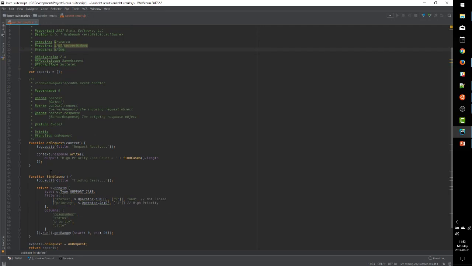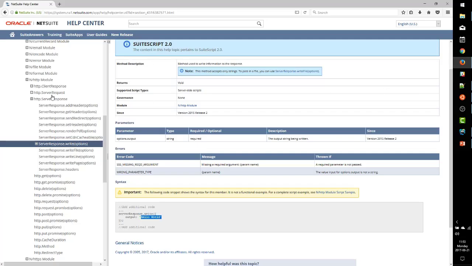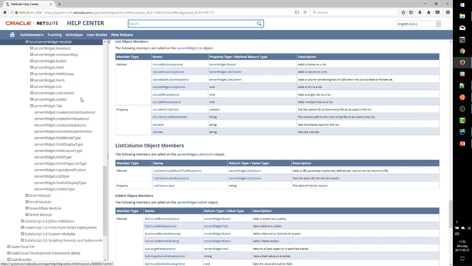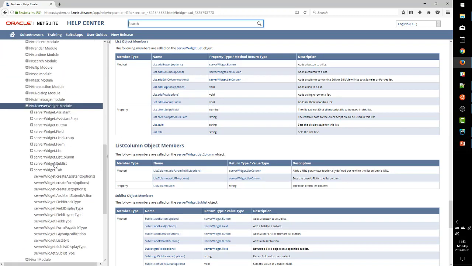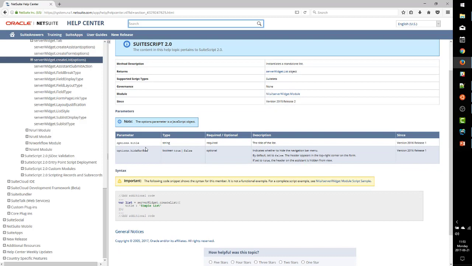Okay, so we want to actually write our search results to a list. So the UI module provides us with a list component. Okay, actually, before we even look at the list members, what we really want to look at is the create list method. How do we actually create a list? We have two options when creating a list. We have to give it a title, and then we can optionally hide or display the native NetSuite navigation bar. It's false by default, so it'll be hidden, but we don't want to hide the navigation bar, so we can leave that to its default. So all we need to do is give our list a title.